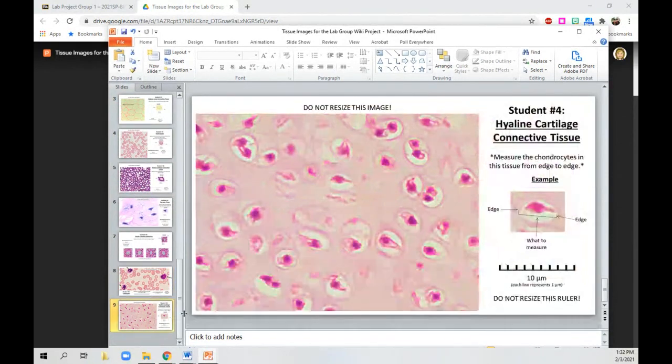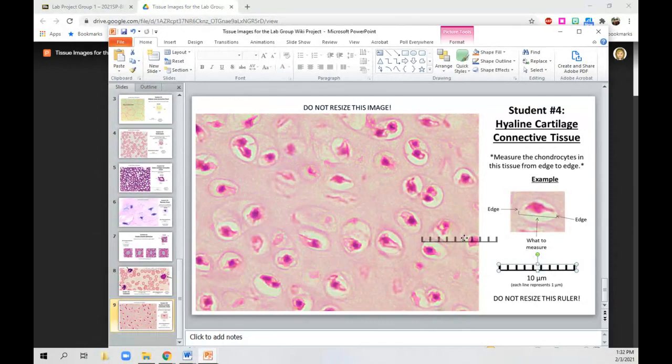So pay attention when you're on each of these slides. What student number is doing this type of tissue? And the only thing that moves here is the ruler. Record the size of 3 different cells once you've measured it, and that's what you're going to put into your group wiki. There was a comment in the chat that's totally correct.